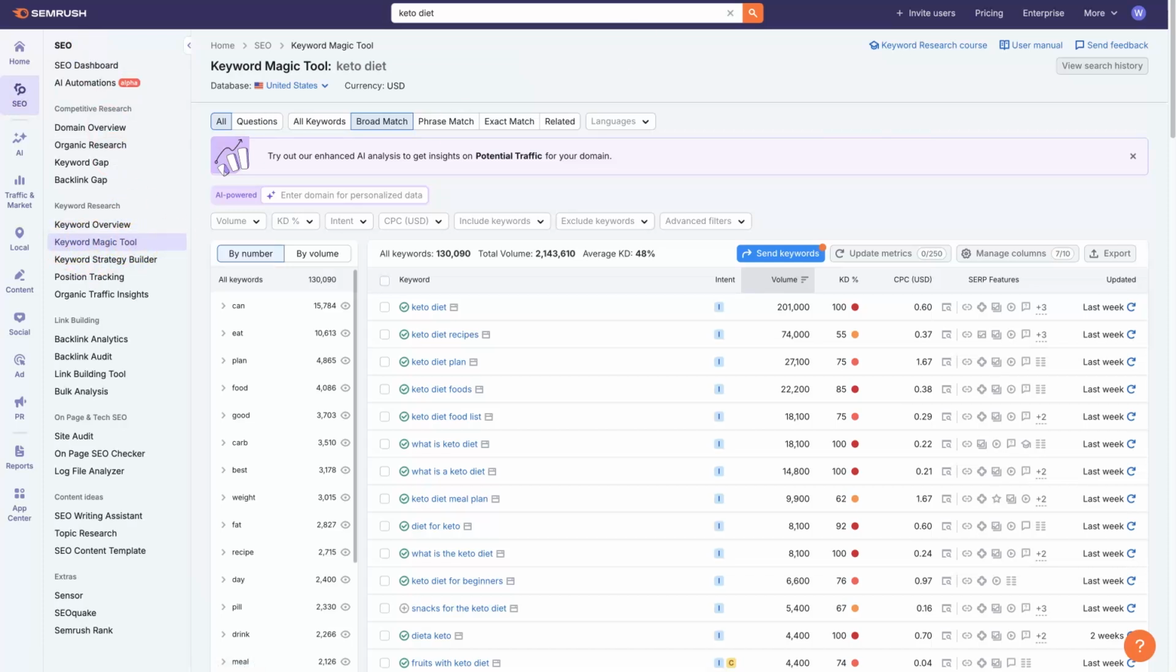When we get to the keyword magic tool, for some reason it's already populating, but you can also just type the keyword in up top, but I like to start with the seed keyword. We'll use keto diet as the example here.